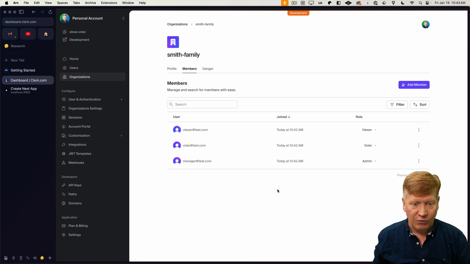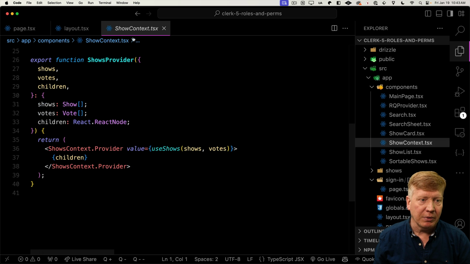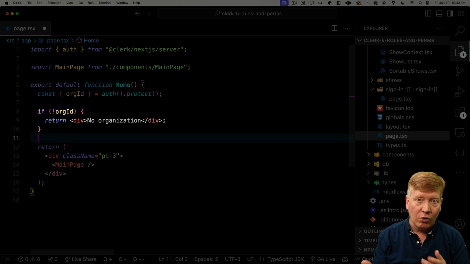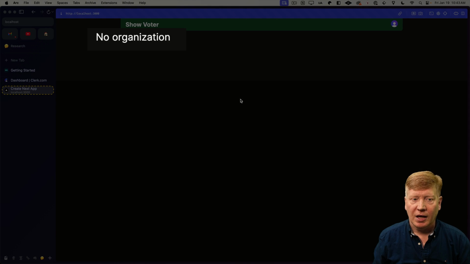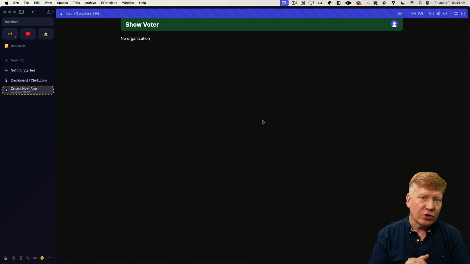Let's go and see if we can get information about that organization so we can then pass it on to the database. So over in the main page, we've got organization ID. So let's go put up a little warning that says, if we don't have an organization currently, then say no organization. So let's hit save. And we're currently saying no organization. Let's log out and log back in again and see if we can get that organization. Okay, so we currently still don't have an organization, even though we've logged in.